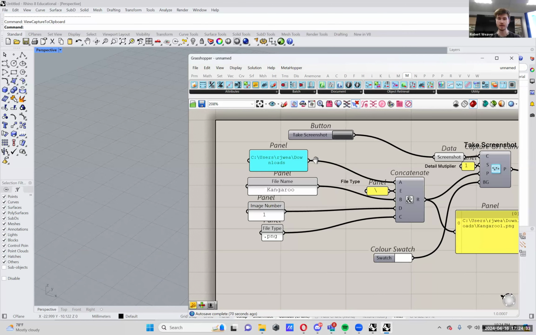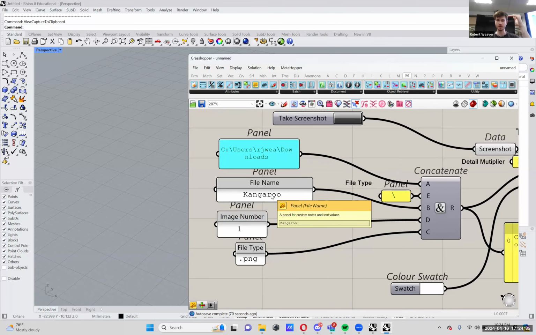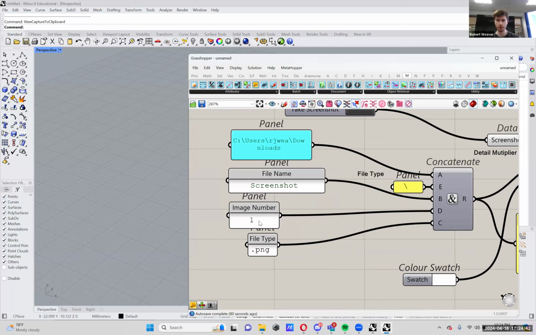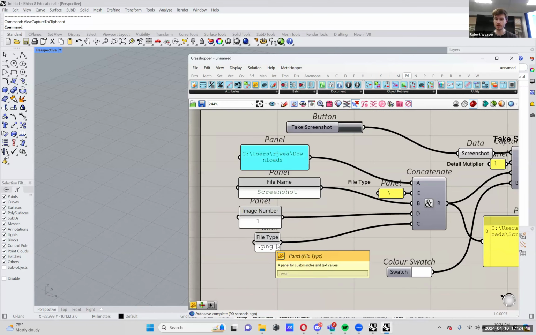And once you have that in there, you can just go down this list of panels and set the file name. So whatever you want your screenshot to be titled, and then I'm also putting an image number in here. So if you want to take a bunch of different images, you can just update this: 1, 2, 3, 4, 5. It's saving as a PNG.